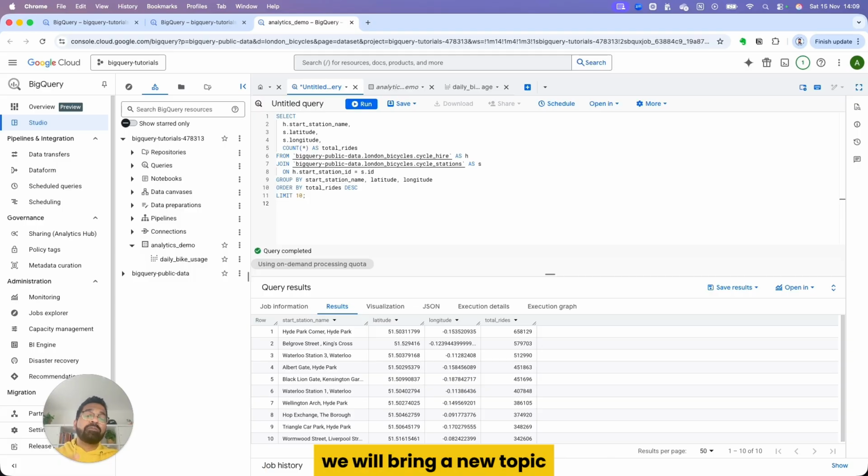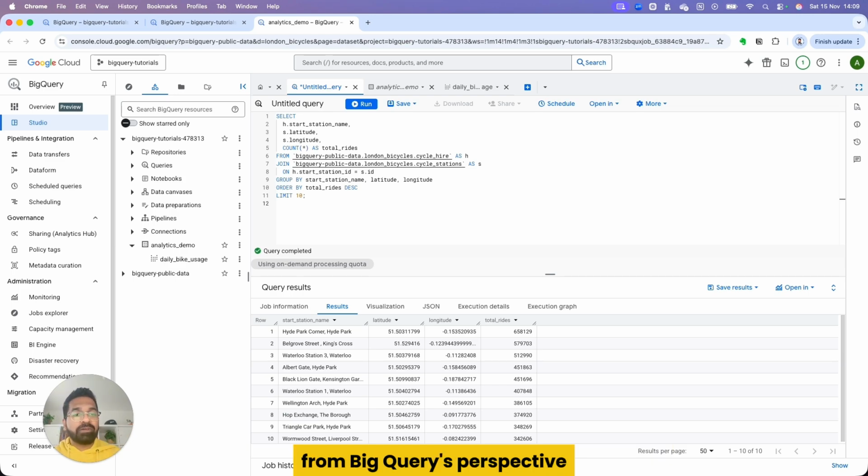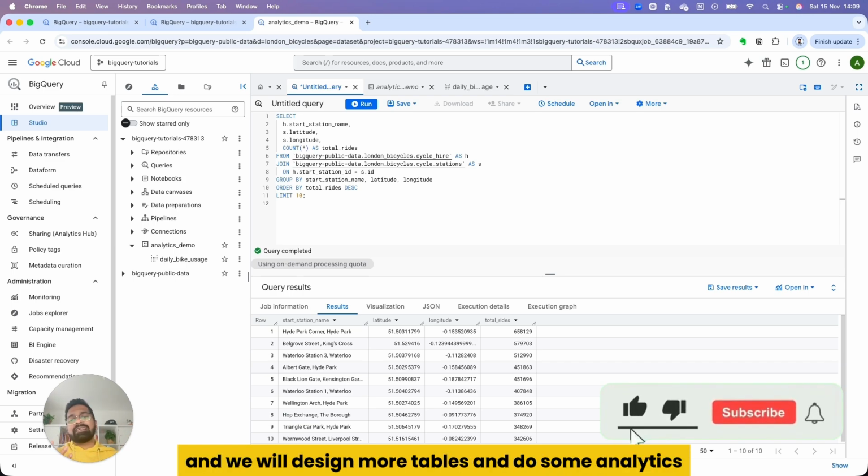In the next video, we will bring a new topic which will be super important and super interesting from BigQuery's perspective, and we will design more tables and do some analytics.